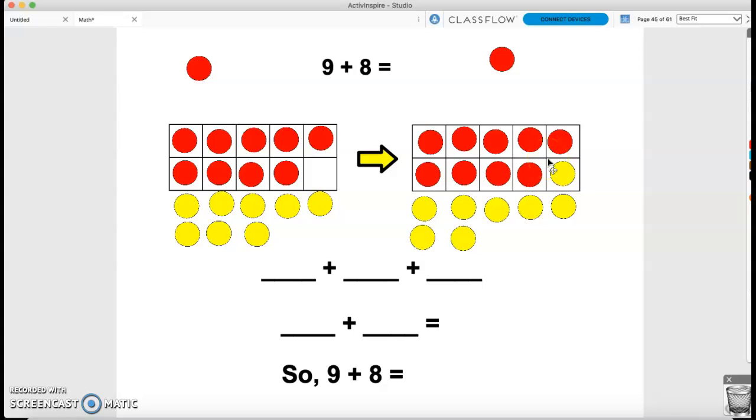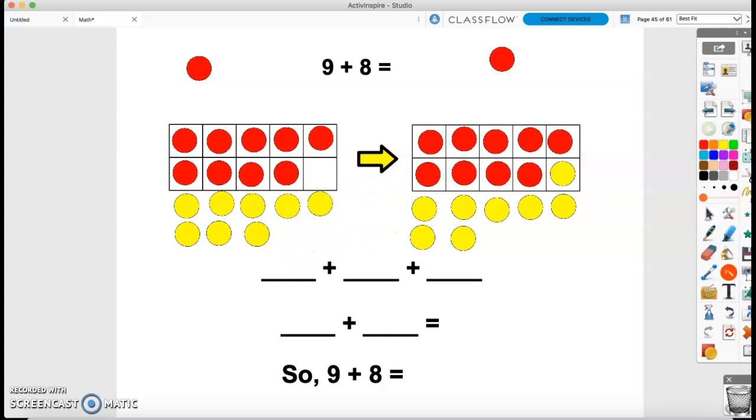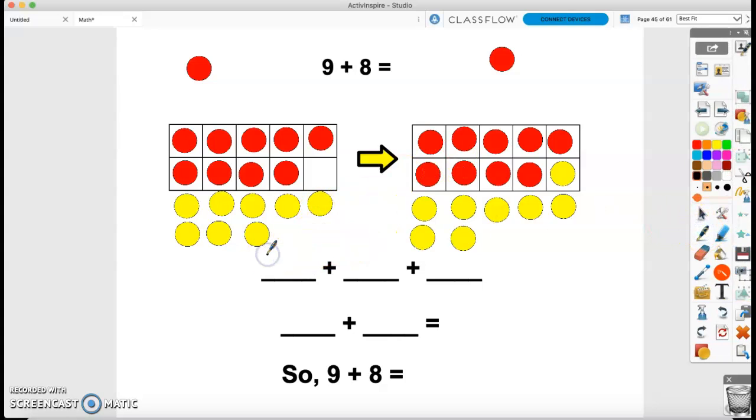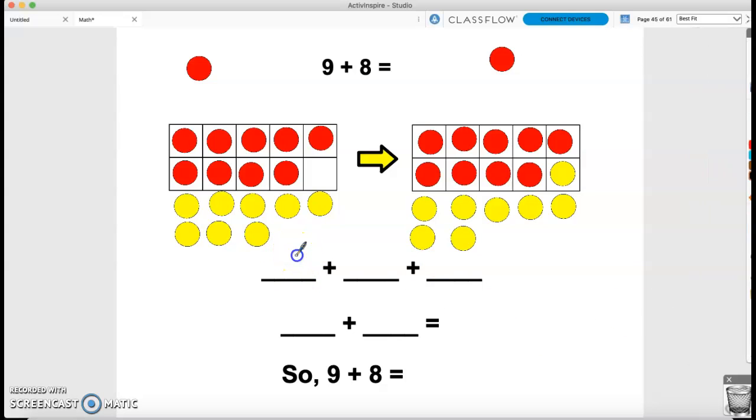So, how many red do we have? If you said 9, great job. How many yellow are in the box? In the 10 frame. If you said 1, great job. So I have 9 and 1. How many extras do we still have? If you said 7, awesome. Here are my 7. What do I do next?